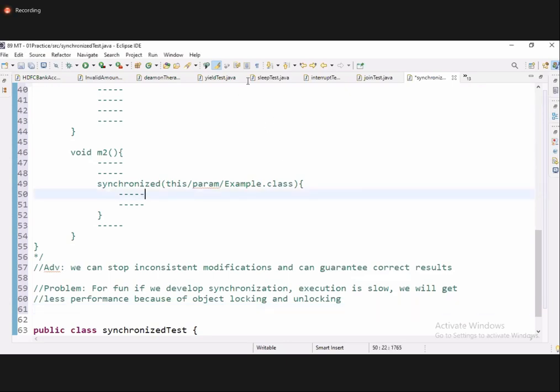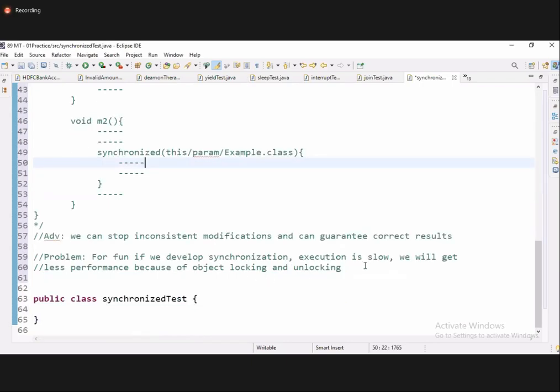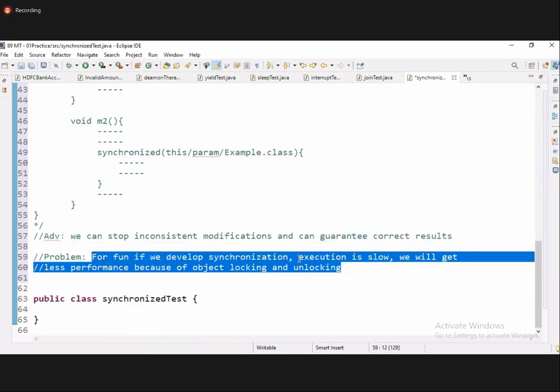Okay guys, shall we continue the program? Did you understand the problem? If we don't require synchronization, but still we develop synchronization, we will get this problem.